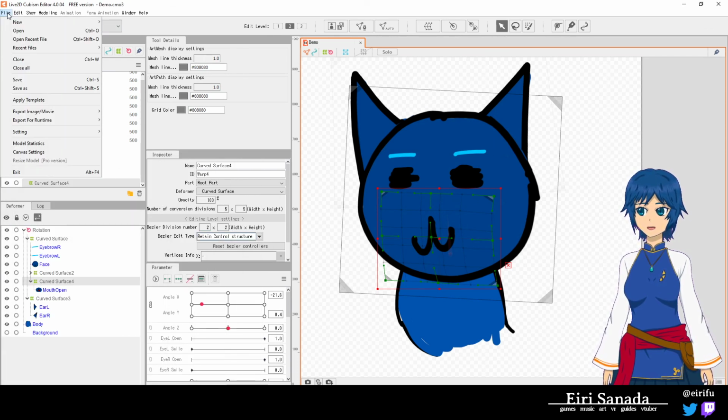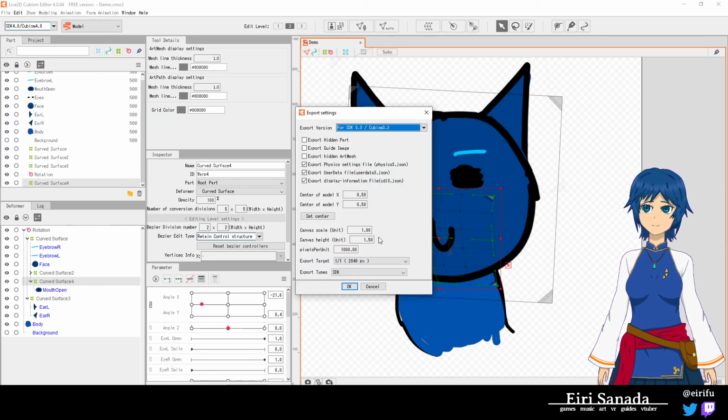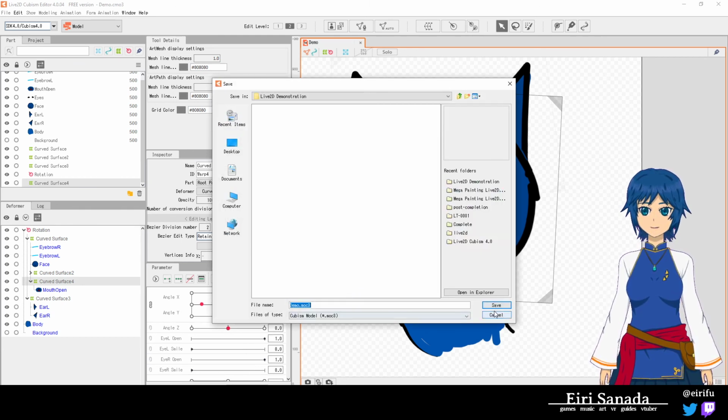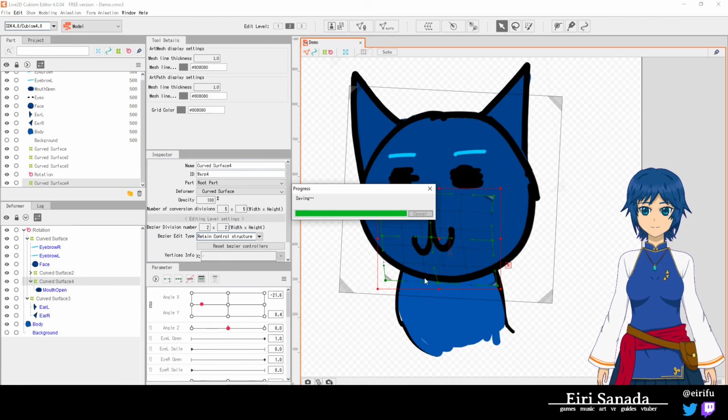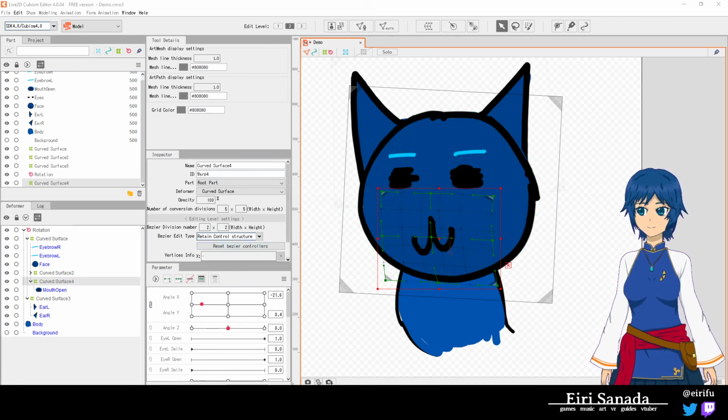And then I export it for runtime. Extra settings here, so on and so forth. And then you end up with a bunch of files, a texture folder and stuff like that. But after that, well, all you have to do is load it up into your design program.